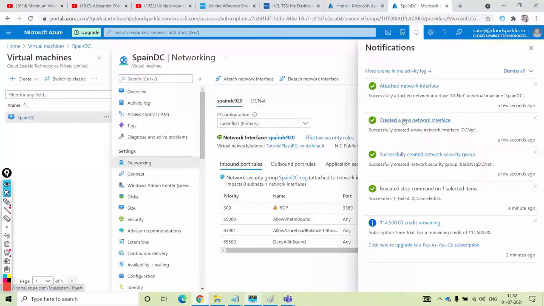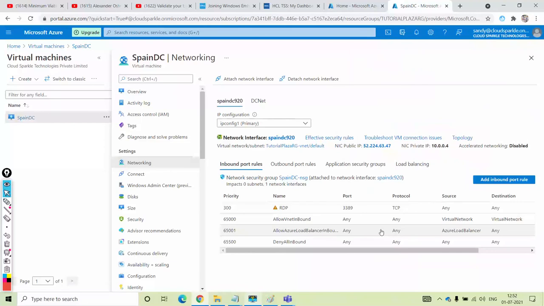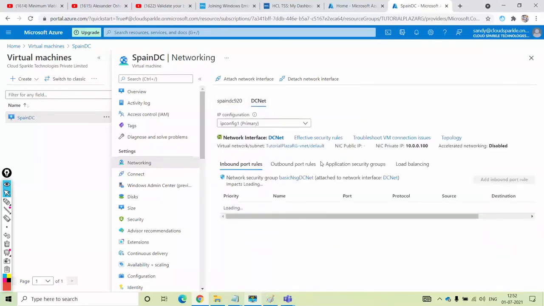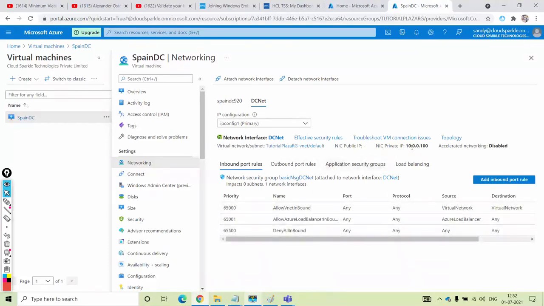Right, so I have created a new network interface and it is already attached. So if I close this and I'll refresh the screen, so you can see here it is Spain DC 920. If I go to DC net, right, so you can see I am having an IP address 10.0.0.100. So I am having two interfaces. One is this interface and one is this interface. Two interfaces are there.